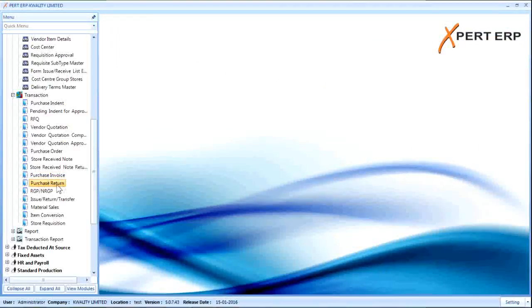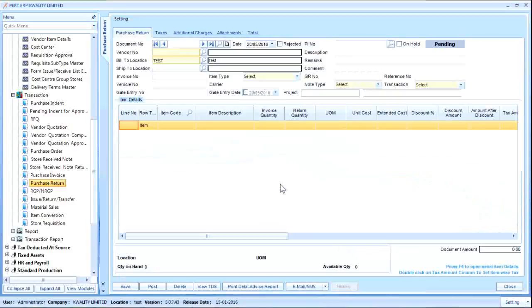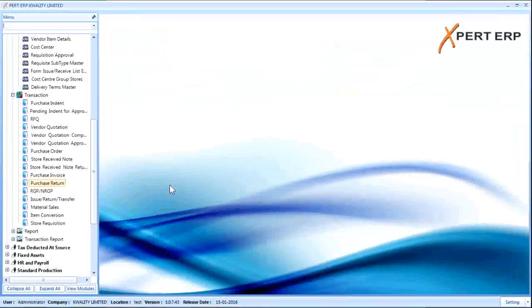Purchase return. In case any material is to be returned back to vendor, then purchase return screen is used. Purchase return has option to create return against PI or without any reference document. If purchase return is created, then reverse impact of purchase is done.